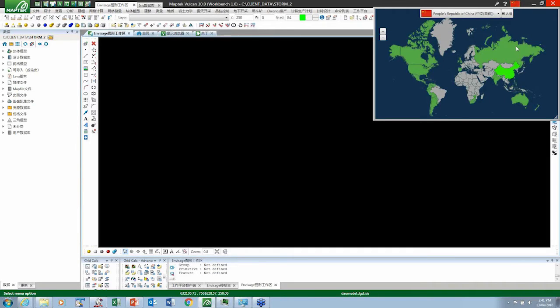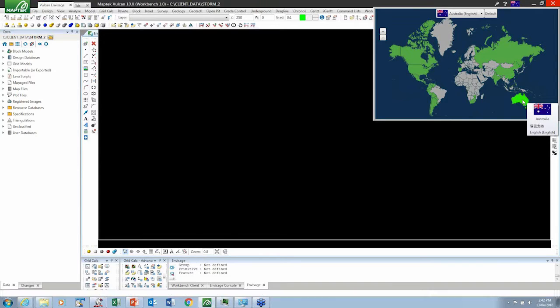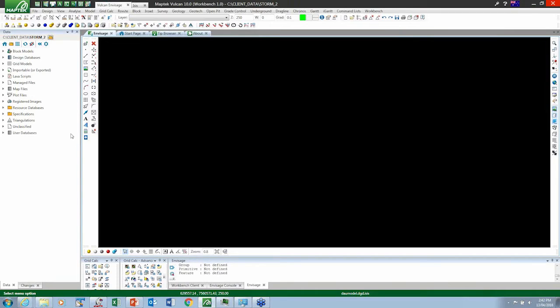So a lot of work has gone in behind the scenes to make Vulcan 10 multi-language capable. And for the regions that aren't supporting the language, we've done the hard work now to support it. It's just a matter of putting in the dictionary type work where required. I'll go back to English, so I'm better at driving that.